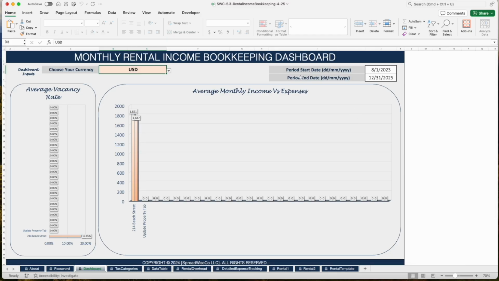But with this period start and end date, you're setting the dates, and you can use any date range that you'd like, as long as you have that information existing in this workbook, to track your average monthly expenses and average vacancy rate for that period. So you can change these dates. As an example, I'll do that.